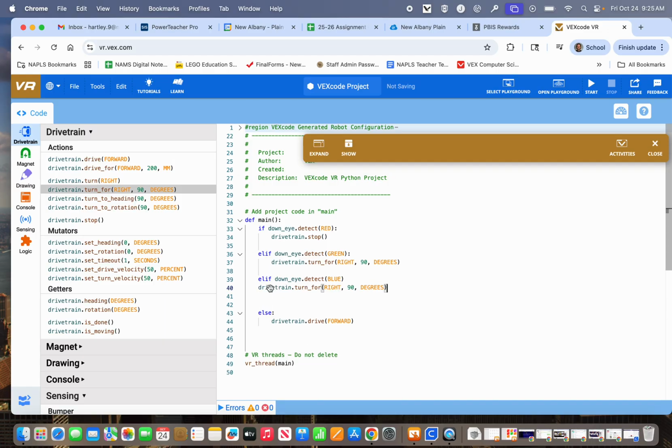I'm going to put it underneath my elif, and when I do that, do you see how it didn't indent, how the D of my drivetrain is in line with my elif? So I'm going to put my cursor right there on the D, and I'm going to click tab. Perfect. And we don't want it to turn right for 90 degrees. We want it to turn left for 90 degrees. Okay, so if it sees red, we want to stop. If it sees green, we want to turn right. If it sees blue, we want to turn left for 90 degrees. And otherwise, if it doesn't see any colors, just keep going forward.